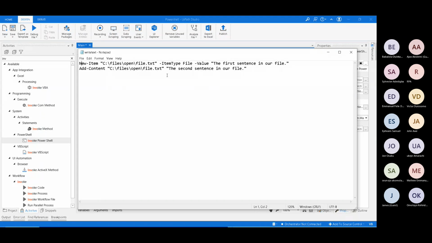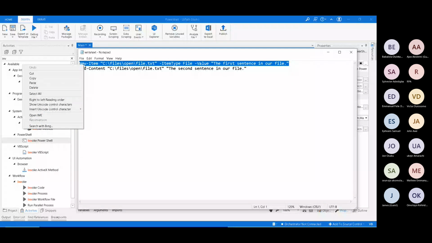But if maybe you have the text file already and you want to add another value into the text file, you can use add content. But if you don't have it, and you want to create and add at the same time, you can use the first code. That is new item, the directory, and you put the item type file, then the value, then you put it in quotation. It's going to create and put the text in the value. Is that all right? Did everyone get me?